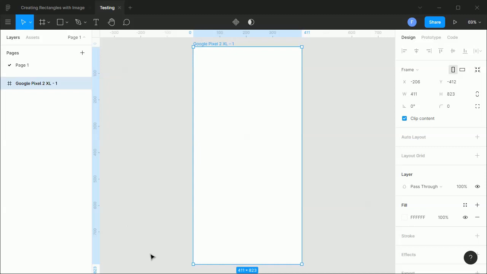So basically this is what you'll be seeing when you use Figma to do your prototyping work. So that's all for now.